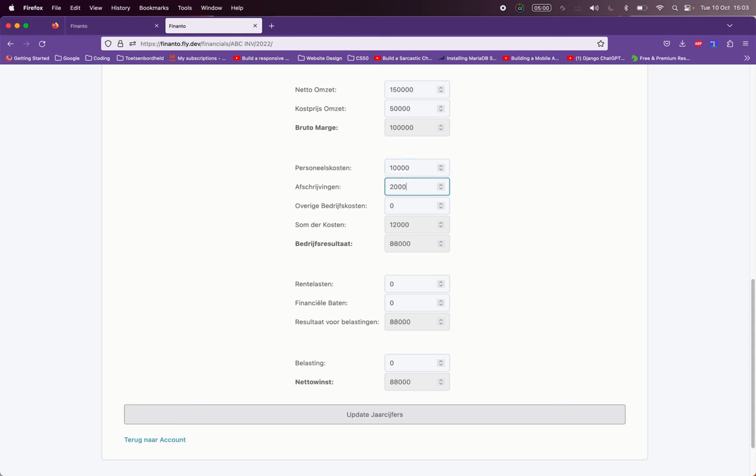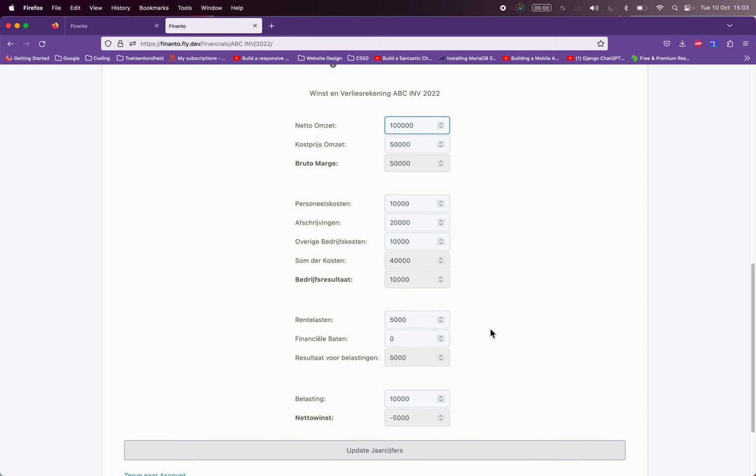Let's add some deductions and other company expenses and show some interest payments and some taxes. So here we go. I will use these numbers to show the report that's generated. Again, these are just example numbers.